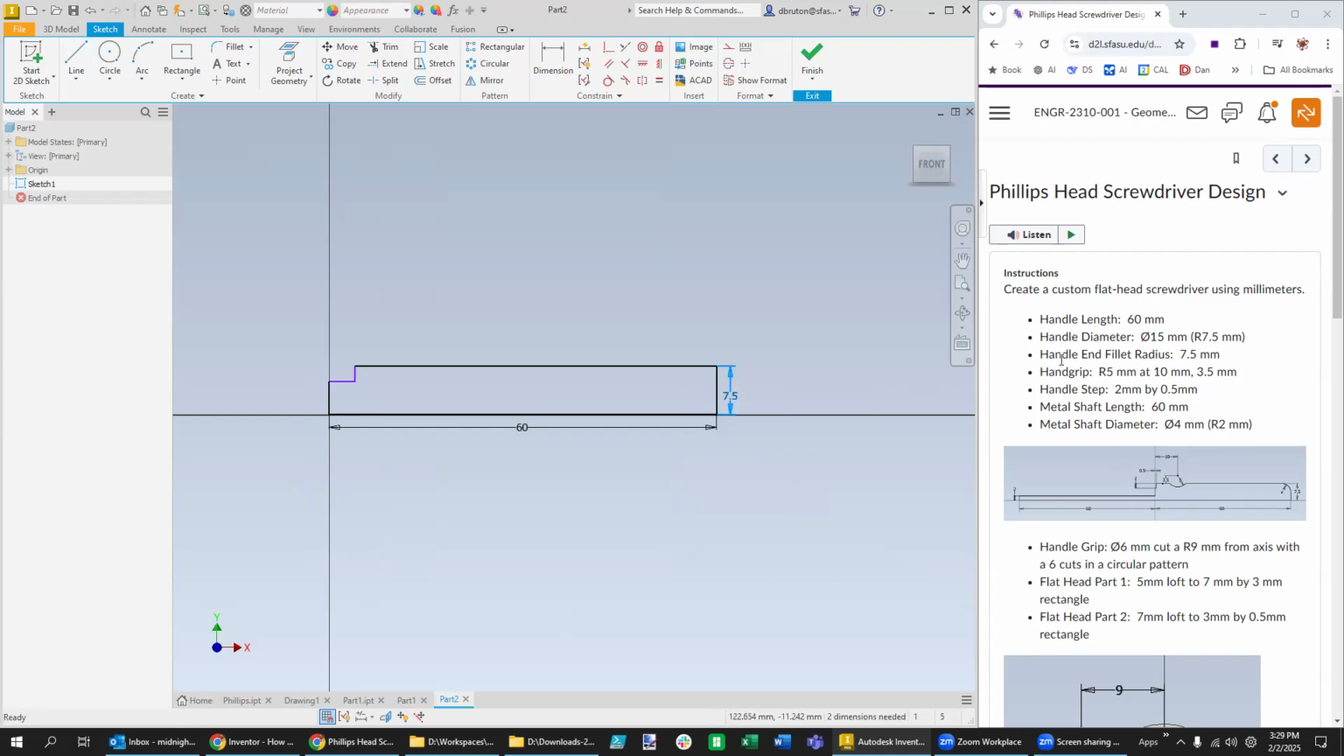We've got the handle diameter in there, and we need to put a fillet radius in there. So let's get the fillet tool. Now this is for the sketch fillet. So this is instead of the 3D model fillet, this is just a sketch fillet. So I'm going to type in 7.5 and then click on that corner right there.